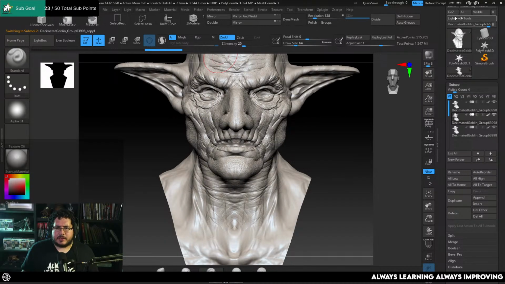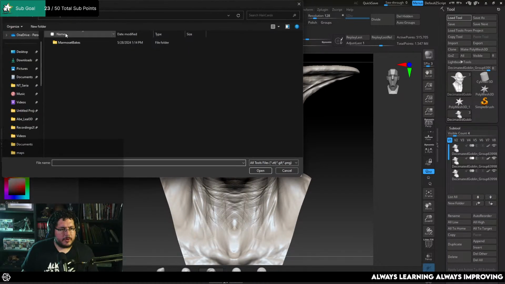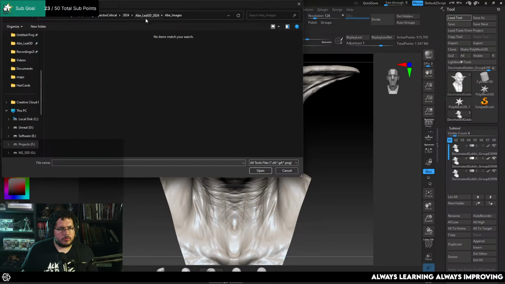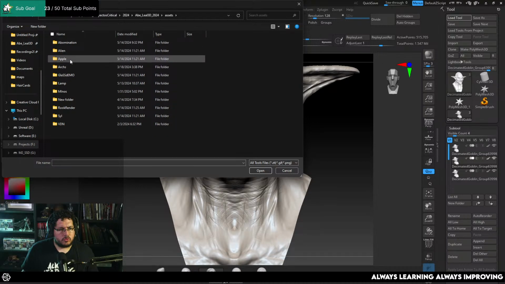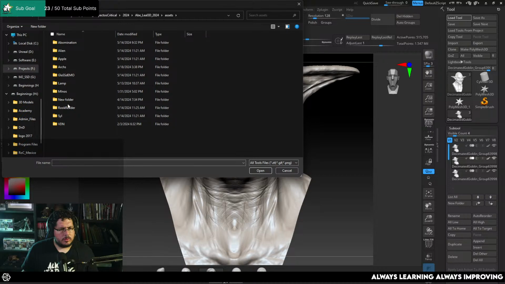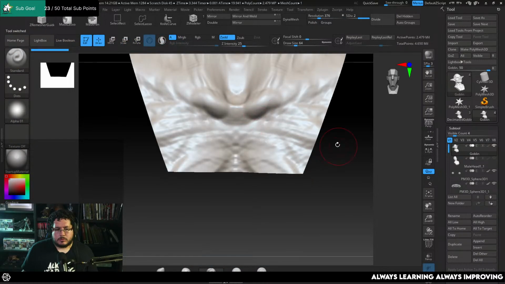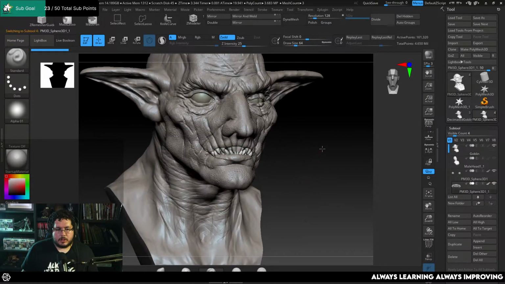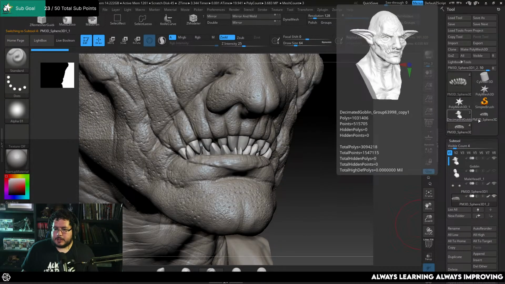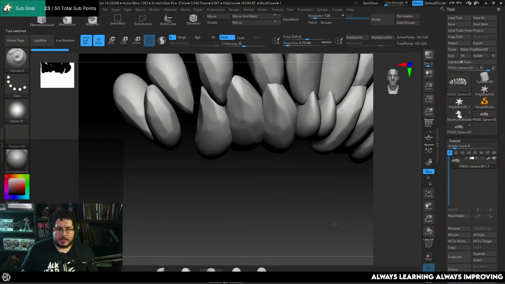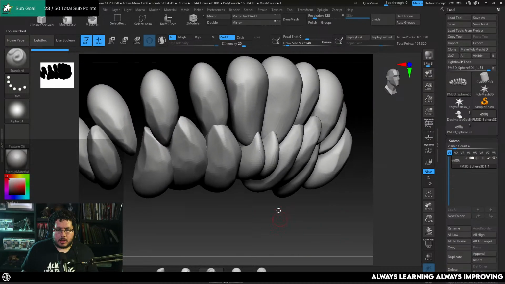Okay, so we lost the teeth. That's unfortunate. Let me see if I have them somewhere. Where's the Goblin? It's on the desktop, I think. There we go. Cool. So those are the teeth, and these teeth that we have right here are okay. Again, they're not perfect, but they're okay.